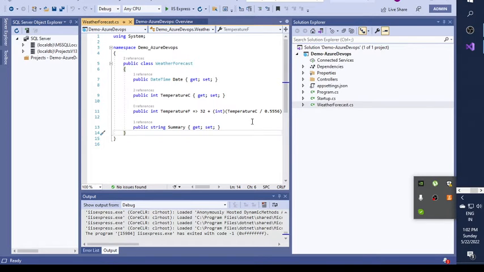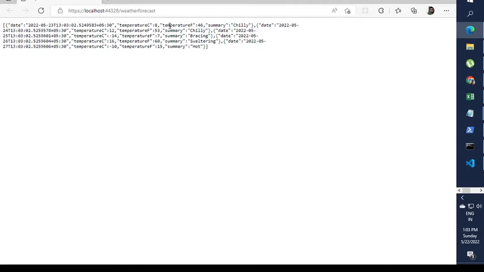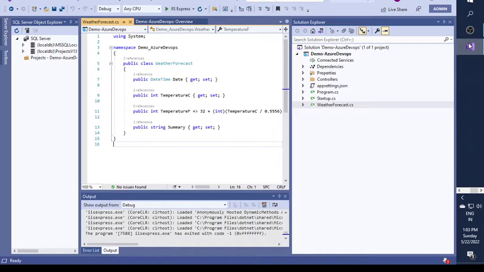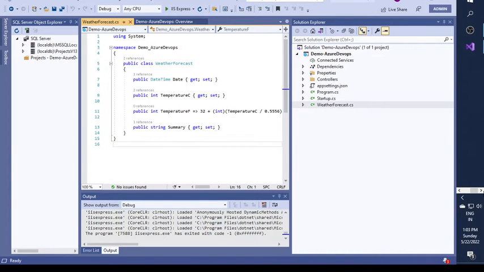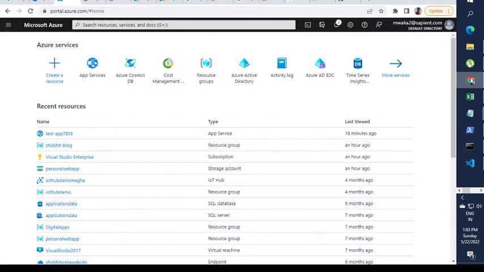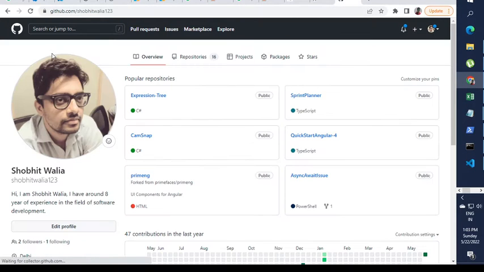So let's get started. This is the solution project which I have created. Let me quickly run this on my local and see whether it's working or not. Here you can see it is working. The next step is I need to create a repo. So let me quickly open the repo of my Git. So this is my Git.